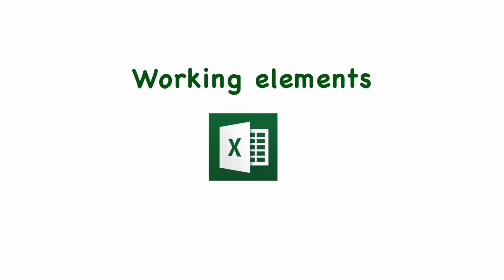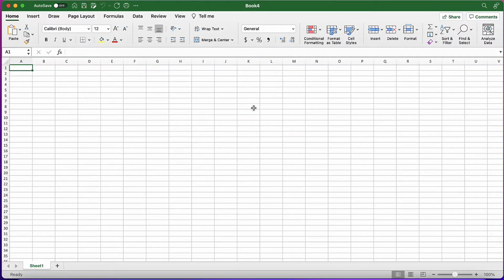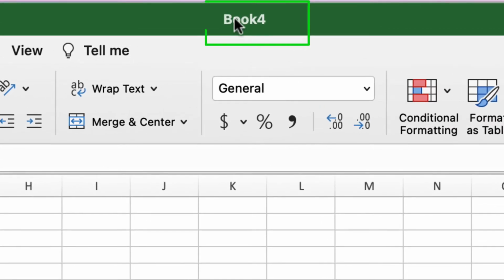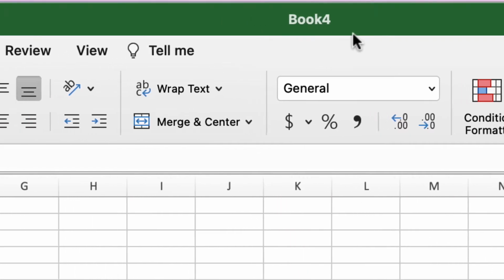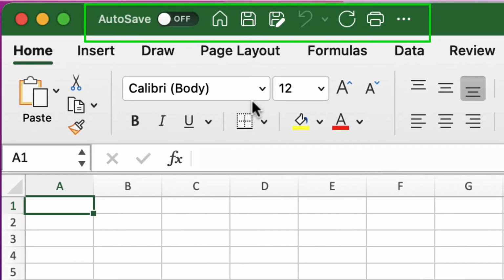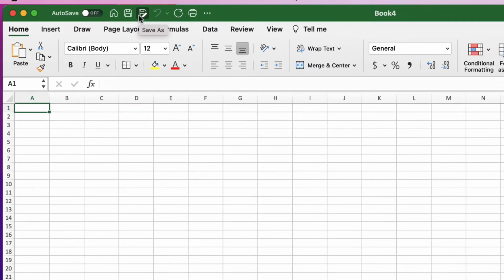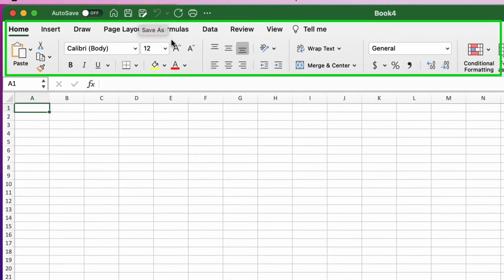Now let's talk about the working elements within the application. The first element is the title bar. The title bar shows the name of the workbook, and in the case that you save that workbook, it will show where it's saved. The next working element will be the Quick Access toolbar. This toolbar will help you to easily access the most used options, like Home, Save, Save As, Undo, Redo, Print, etc.